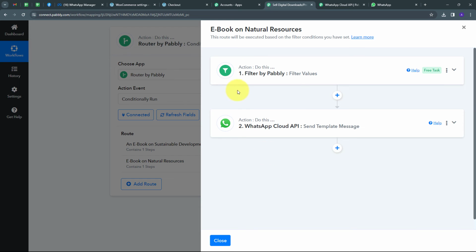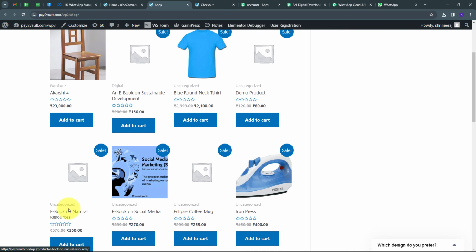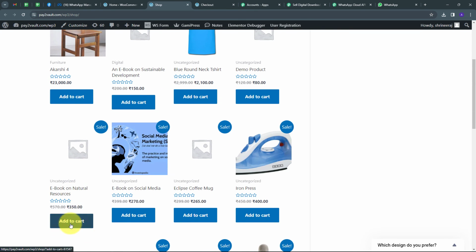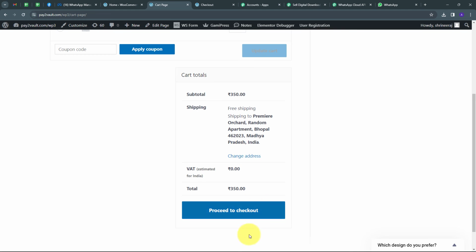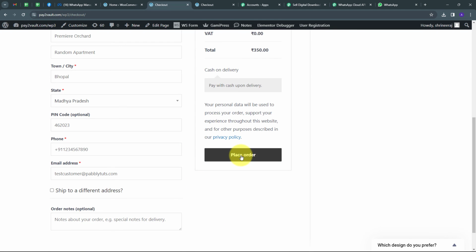Now what I'm going to do is that I have set up my filter and my actions tab for my second product, which is of ebook on natural resources. So I'm going to close this. So now I have created the routes on the basis of the digital products that I have in my WooCommerce store. Now to check this, what I have to do is, I have to create a new order for my ebook on natural resources. So I will go back to my WooCommerce store, and here I'm going to buy this product of ebook on natural resources. So I'm going to add this to cart, and I'm going to click on proceed to checkout, and my billing details are filled. So I'm going to click on place order.